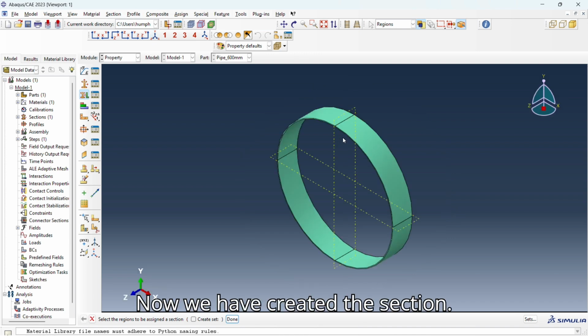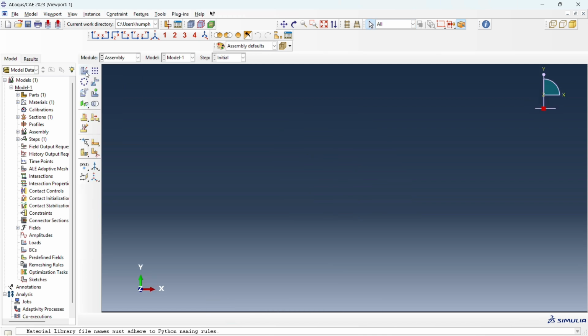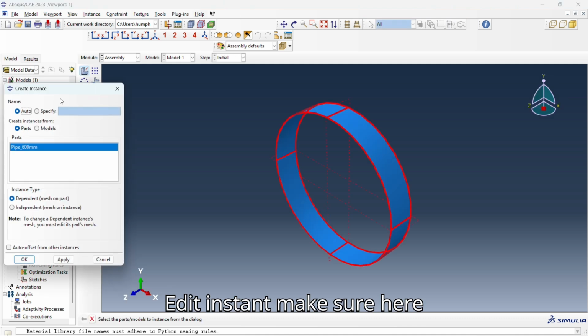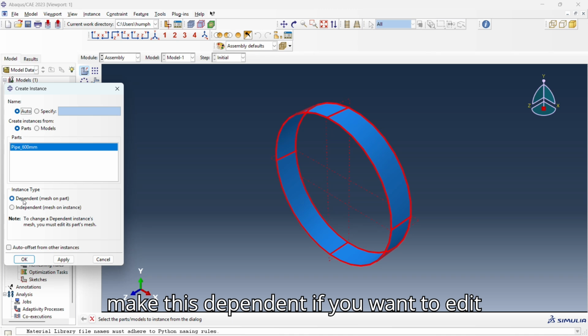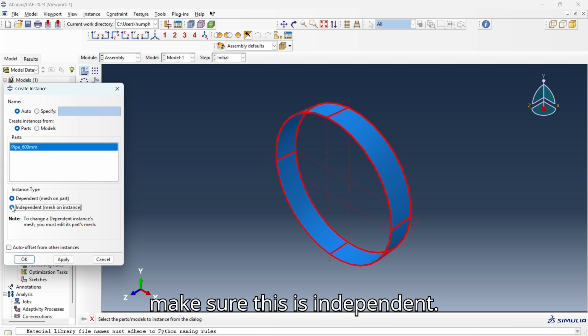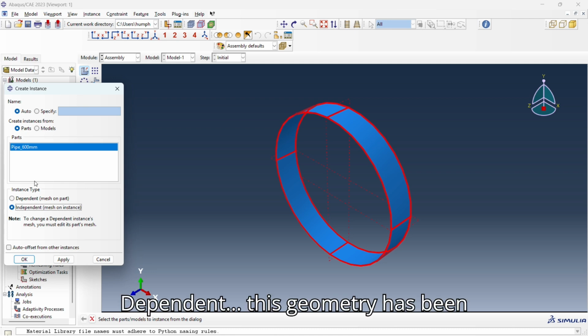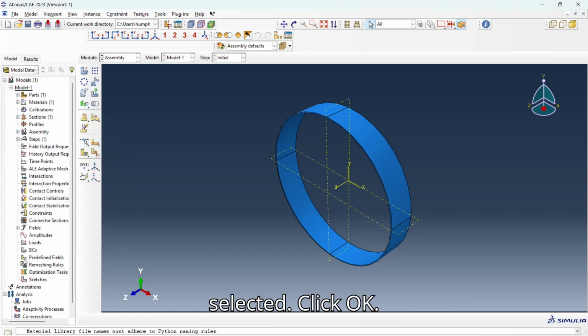Now we have created a section. So go to assembly, create instance. Make sure here it is independent because if you make this dependent and you want to edit mesh, it won't accept. So make sure this is independent. Independent, pipe, this geometry has been selected. Click OK.